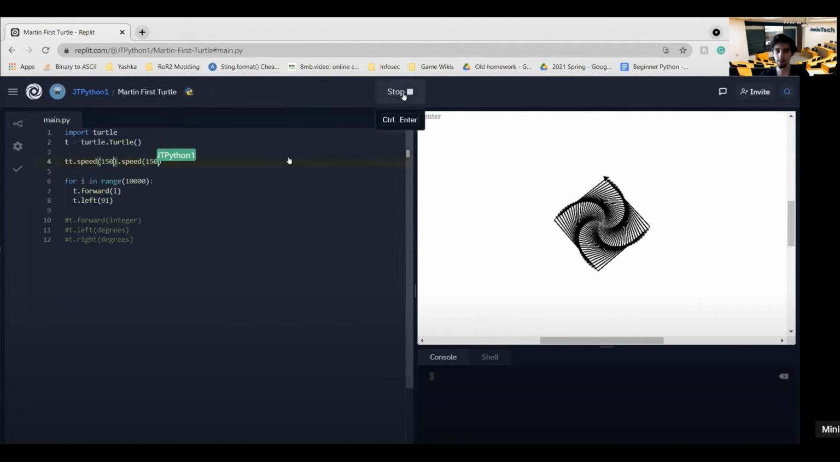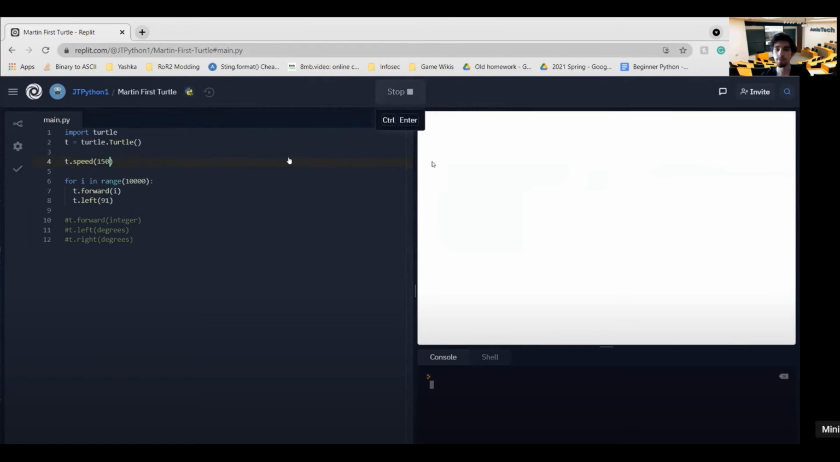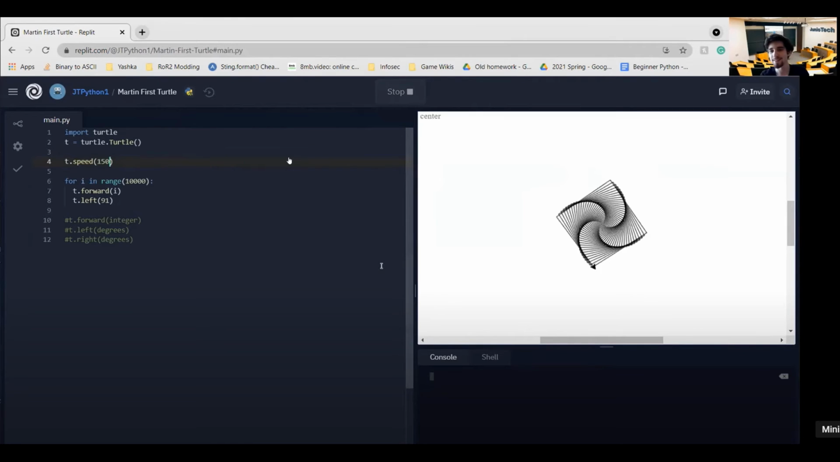Let's try rerunning the program with this increased speed. There we go, a lot faster. And look at that cool shape.